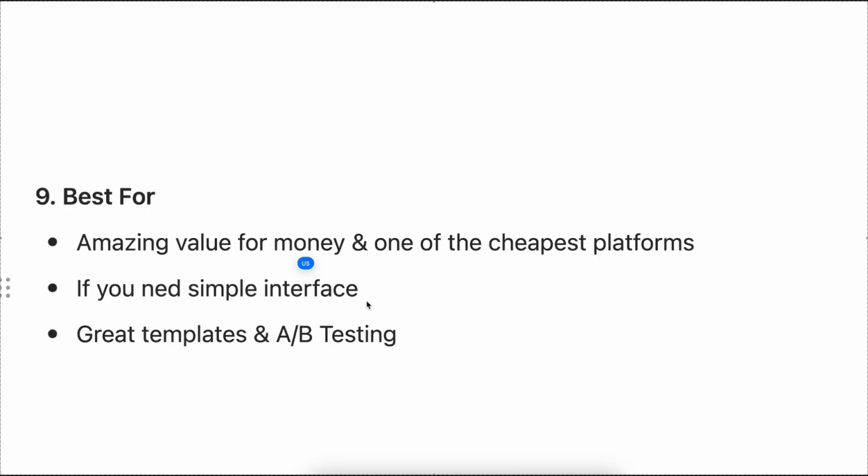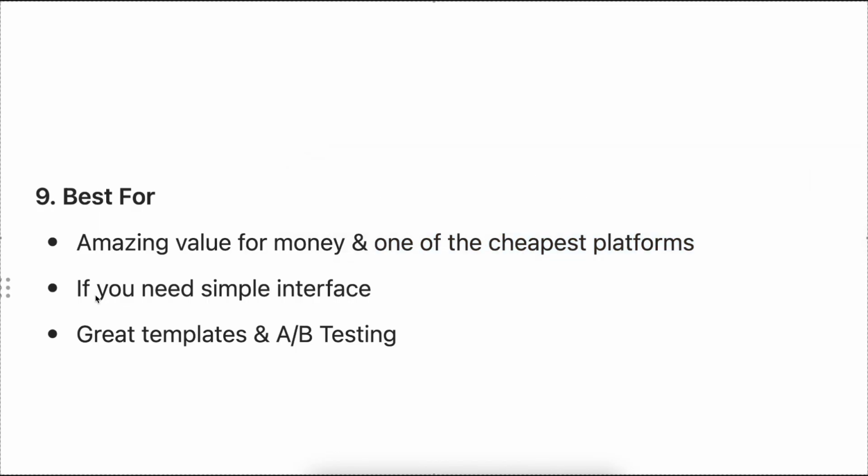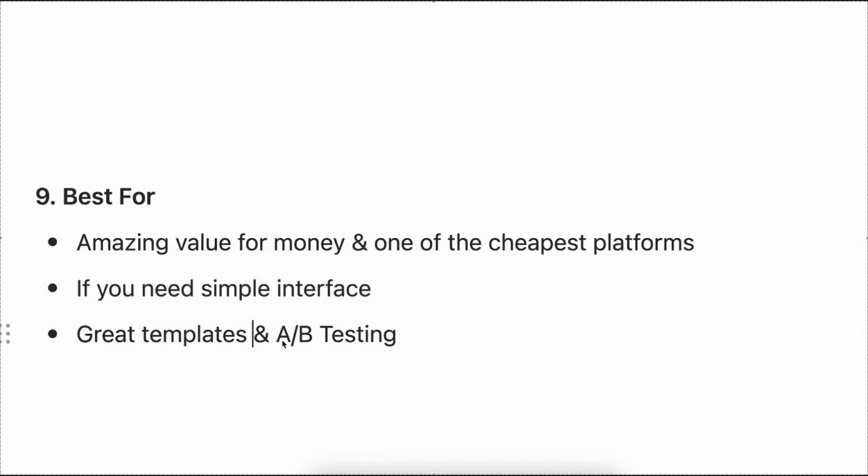If you need a simple interface. So to conclude, MailerLite is just an amazing value for money. Honestly, all of the features that you get, and it's one of the cheapest platforms in general. And if you just want something that's super easy to use, with a super simple interface and beautiful designs, because I really love all of their templates. You don't need to build stuff from scratch. You can actually use their templates, and they provide some really important A/B testing features. So if that's something that you think you will need, you will use templates, you will use A/B testing, then this might be a good software for you.